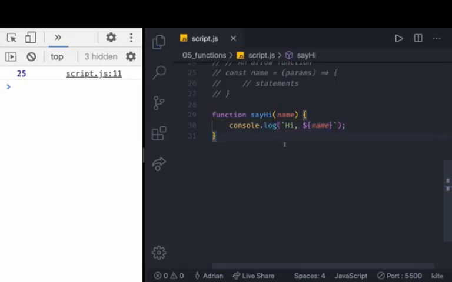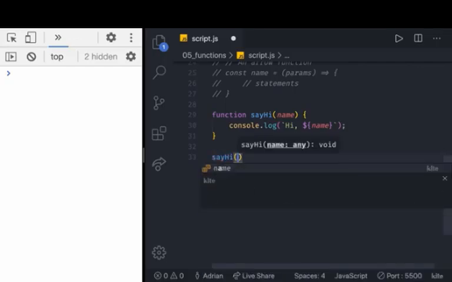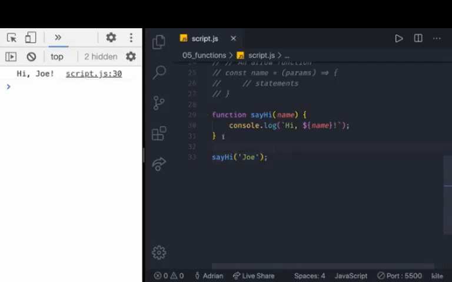Now, if we save this, nothing is going to happen, as you can see on the right side. But what do we need to do to make this work? We need to invoke, call, or execute our function. To invoke our function, we call it while passing in the name argument. In this case, let's call our function sayHi, and let's pass an argument, which is going to be a string of, for example, Joe. That's it. Now, if I save this, the output is hi Joe.